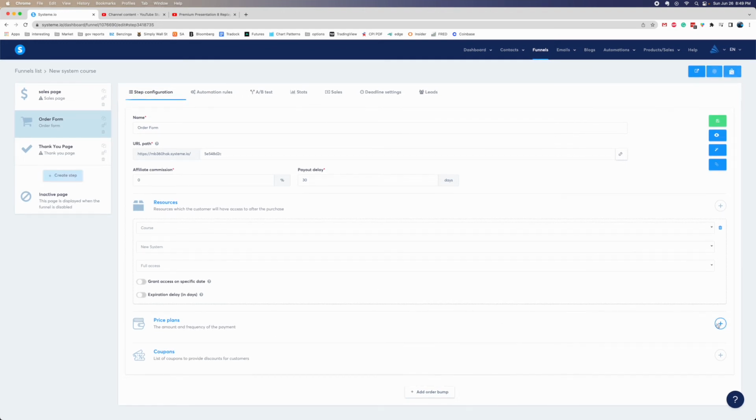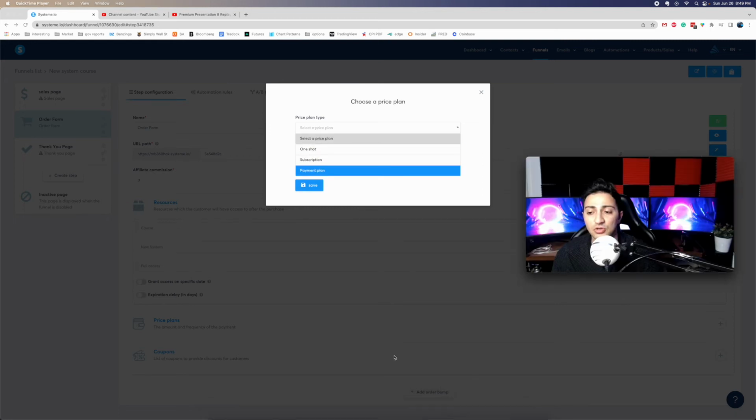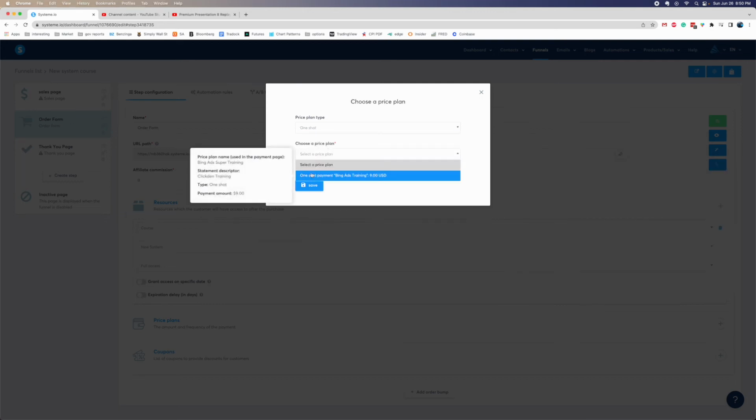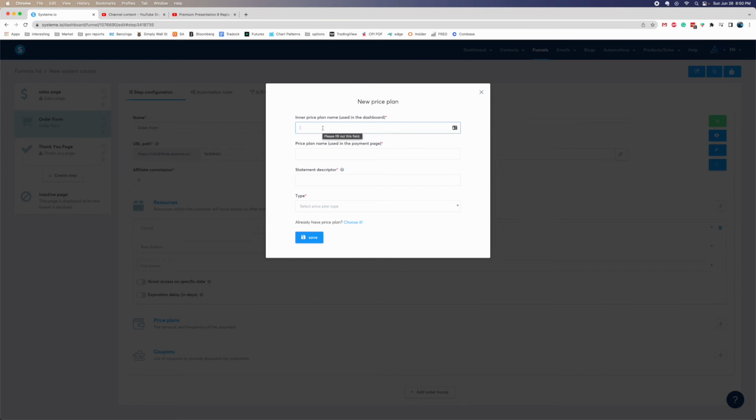And next one is the price plan. So you want to give it a price. It's really interesting, you can create price plans in a sense that you can have a predefined price for everything you sell, or you can add custom price plans. So in this case, I'm going to say one shot, basically a one-time payment. I already have a price plan for another course that I'm selling, but I'm just going to create a new one. All right, so I'm going to call this new system, and price plan name used in dashboard, used in payment page. So I'm just going to say new system course.